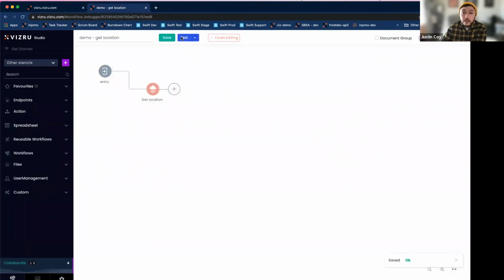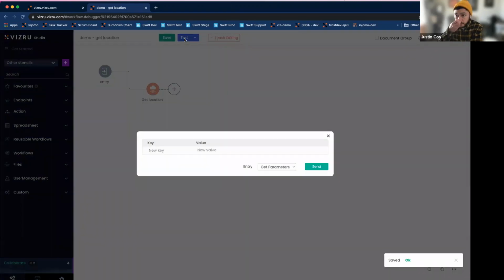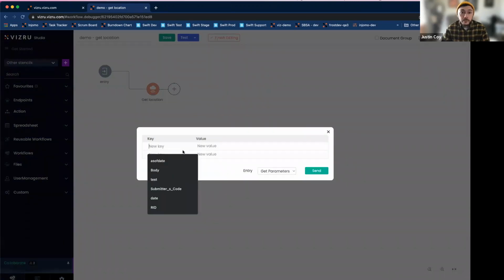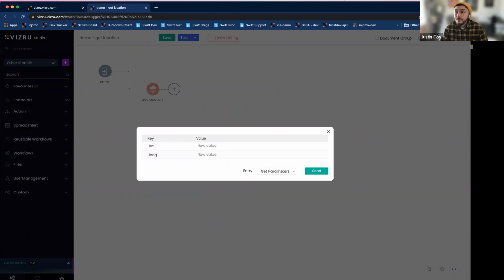All right, so let's test this out. So if we hit test, we'll give the entry block two parameters, lat and long. And I have a set of coordinates here. Go ahead and copy and paste them in.